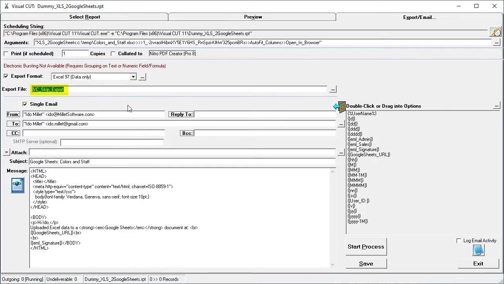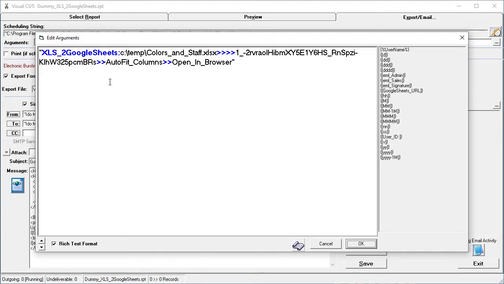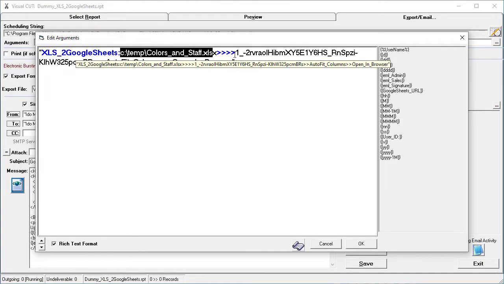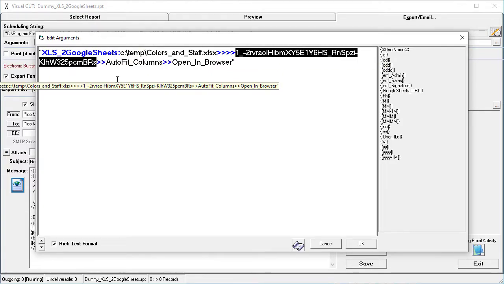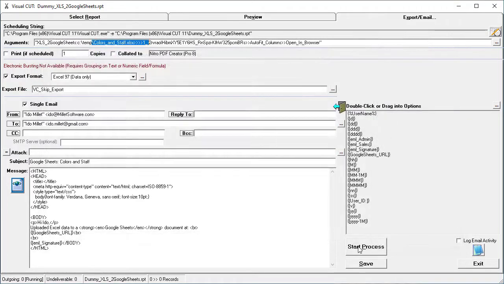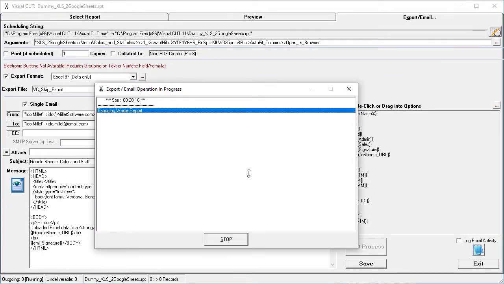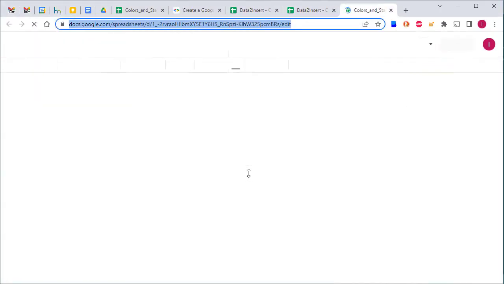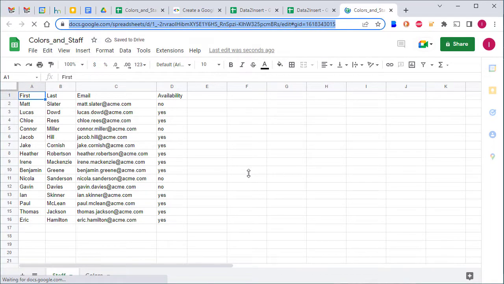I'm using a VC skip export to avoid actual exporting, and all the magic occurs here in this command line argument that says take this Excel file, use this unique ID, and when you upload the data, take care of auto-fitting the column widths and immediately open in the browser. So I'll run this process, and it should open the updated document in my browser.